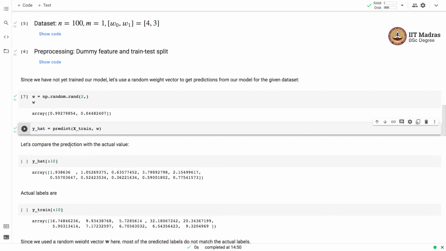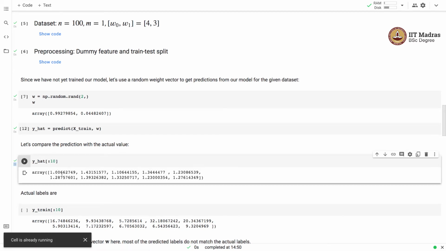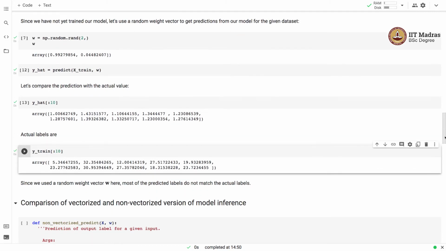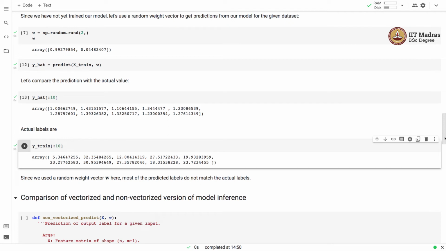Let's compare the predicted values with the actual values. So the first 10 predicted values are listed over here, and we'll compare them with the actual values which are listed over here. You can see that there is a vast difference between the predicted values and the actual values, which is reasonable because we used a random weight vector w here, and we have not really trained our model in order to obtain the optimal weight vector. And that's the reason why these predicted values and the actual values are far apart.